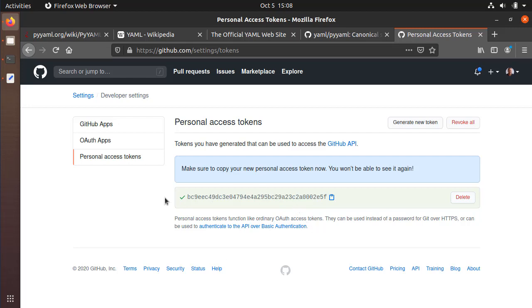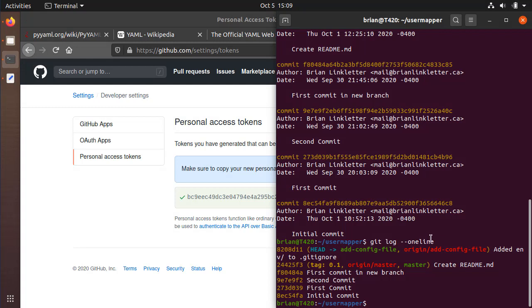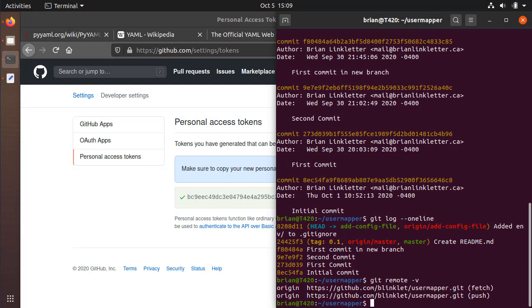Now, in order to make this work for my remote repository, I have to change the URL that identifies the Git remote. There you can see what the URL is, and that needs to change to a URL that now includes my user ID and the user access token.